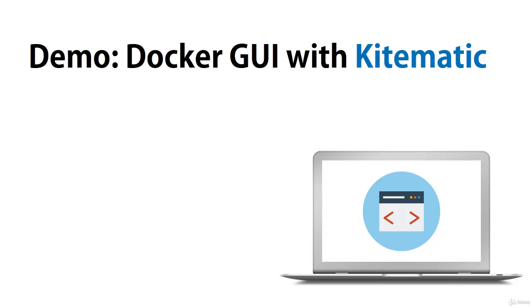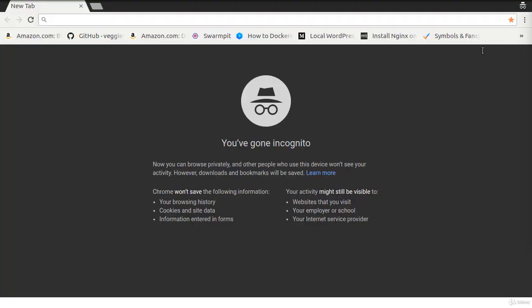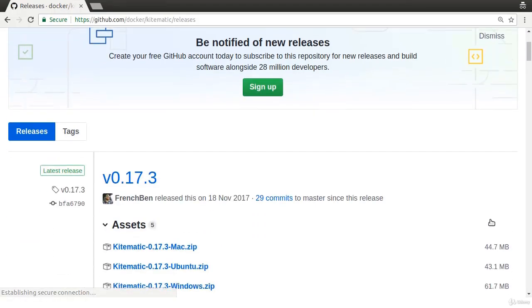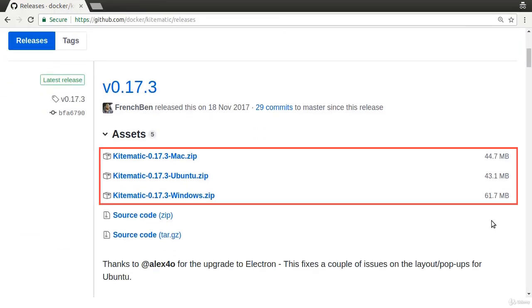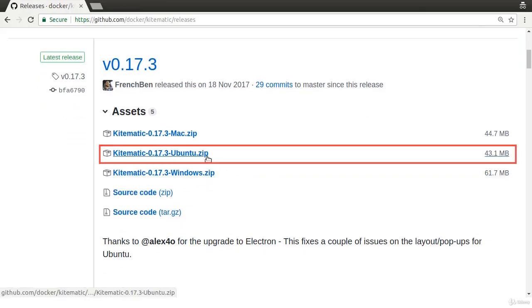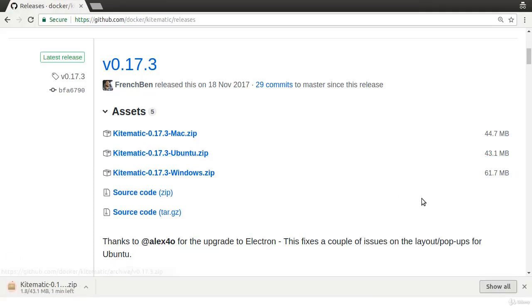Kitematic is a well-made open-source GUI application for Docker which supports single-host Docker instances at the moment. Without further talk, let's jump straight to its GitHub page where we can download its binaries. Go to your favorite web browser and navigate to this address. As you can see, Kitematic is available for all popular platforms like Windows and Linux. We will download binaries for Ubuntu Linux. The current version of Kitematic is 0.17.3, which might have been updated by the time you are watching the course.